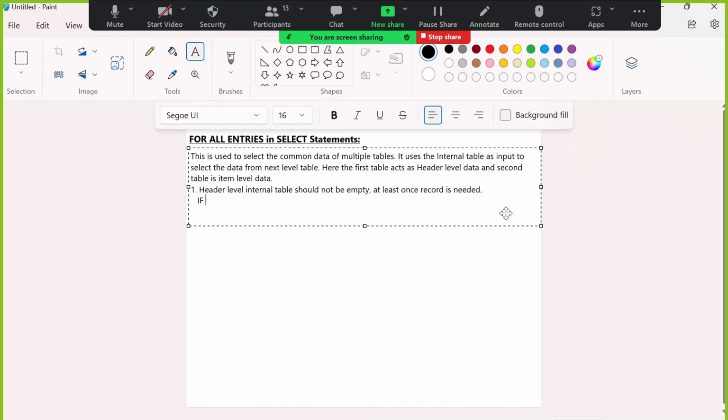If sy-subrc equal to 0, that means the current select statement is successfully executed and we are able to select at least one record.